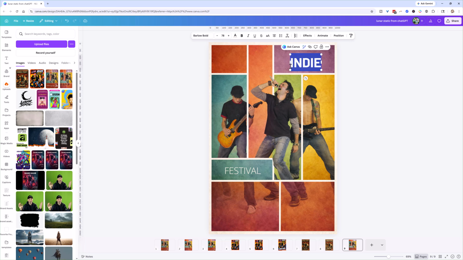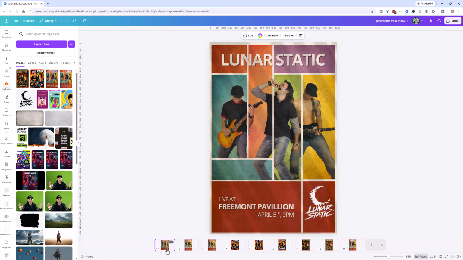And now suddenly we can change this to whatever. So I've made my band name Lunar Static here. Just a made-up band name, but we could go ahead and now we could customize this and do updates like that. Same thing with this. This is now updatable text, so I can change that to whatever I want. So let's just jump back and look at this version here.